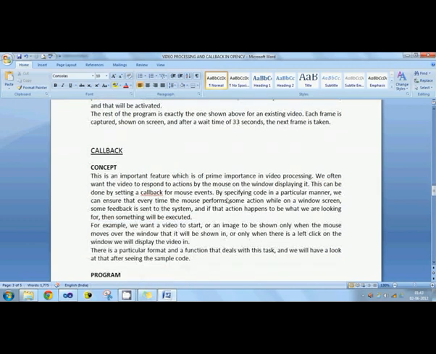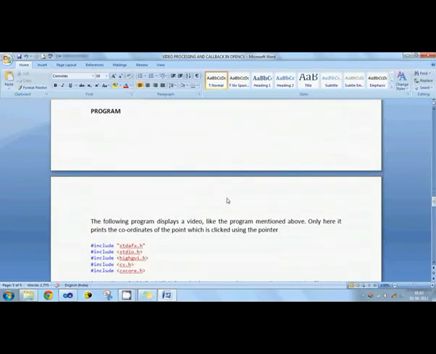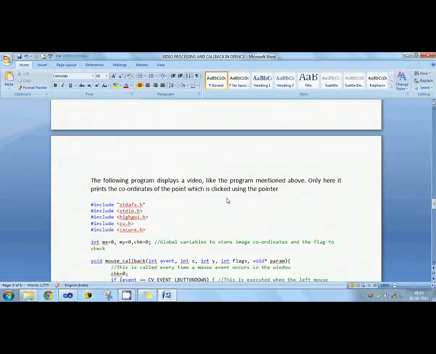So we'll be doing a very simple program of callback here. It will be displaying a video, and when one clicks on a particular area of the window, one gets the coordinates of that in terms of pixels, where of course the top left corner is considered as 0, 0.